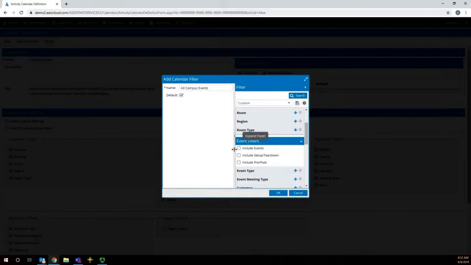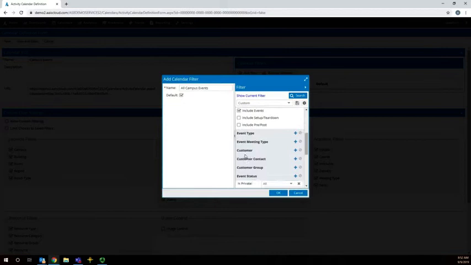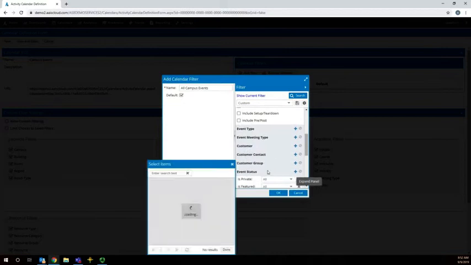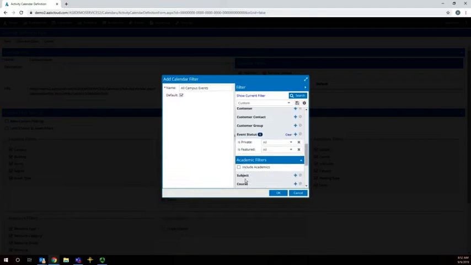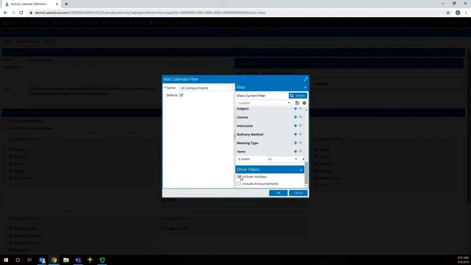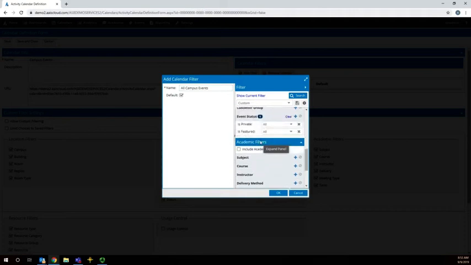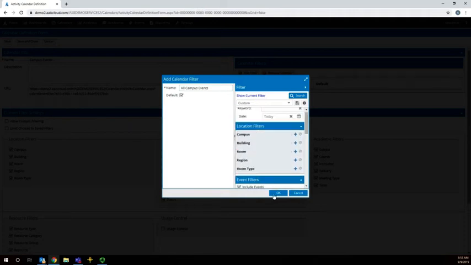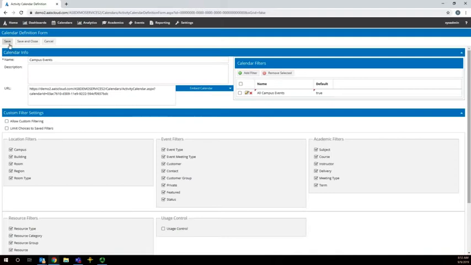I can come over here on the right, and I'll want to include events. And I only want to include scheduled events to funnel into this calendar definition. For this calendar, I don't want to include academics. I just want this calendar to be focused on all of the events happening outside of our academic section information that's being imported in. But I also want to include any holidays and any announcements that are built in AstroSchedule to funnel into this calendar for me. So I'm going to hit OK, and I'll hit Save.